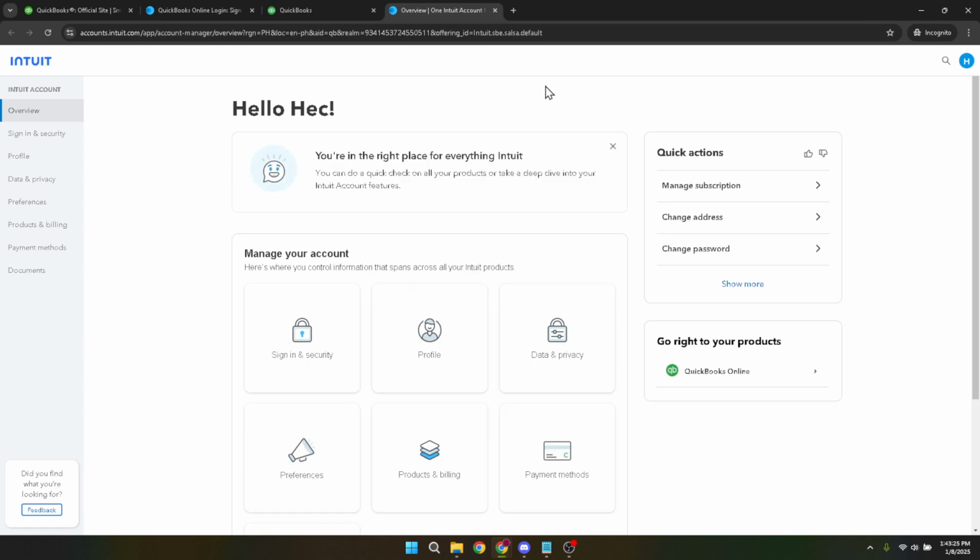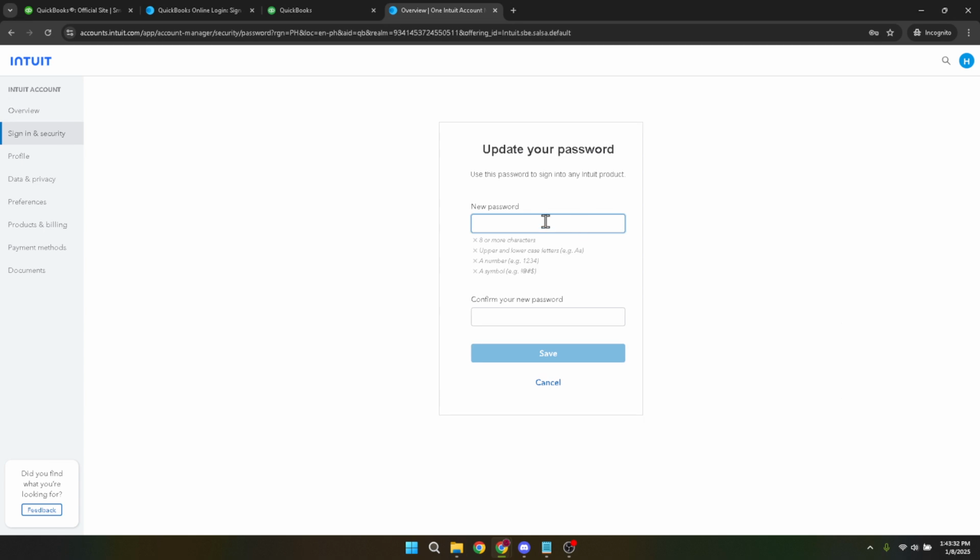Upon arriving at your account management page, you'll see several options, but for the purpose of this tutorial, we want to zero in on the Change Password option. This is typically easy to find and is clearly labeled, minimizing confusion. Once you've clicked on Change Password, you'll be taken to a new page where you'll input your new desired password.